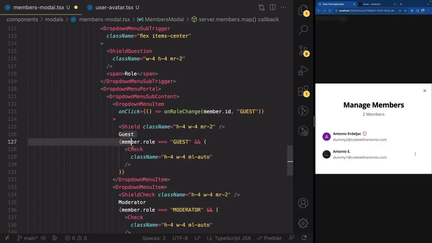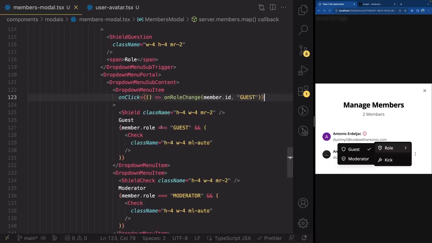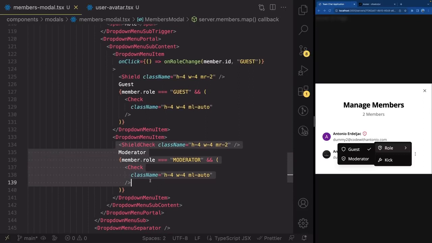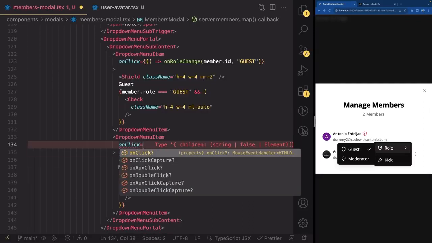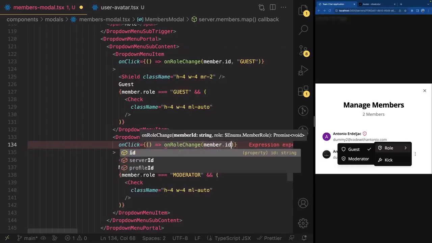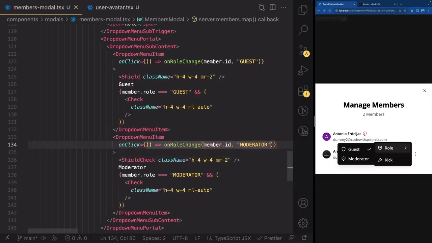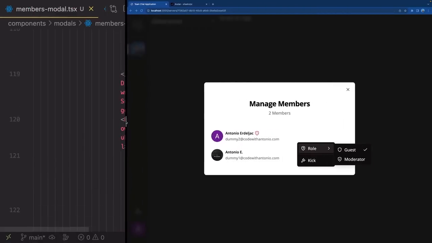So when I click on guest, which is this thing right here, I'm going to call the on role change, passing the current member ID that I clicked on and guest as the new role for that user. Perfect. And I'm going to do the same thing for this one where it says moderator right here. So onClick is going to be an arrow function on role change member.id and moderator like this. Perfect. So let's try that now.